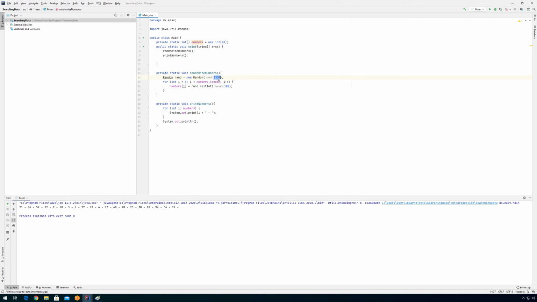So they are randomized from this number here. You can see my videos on random numbers if you want to know how to do that, and why it works like that. So now I've randomized and printed them.